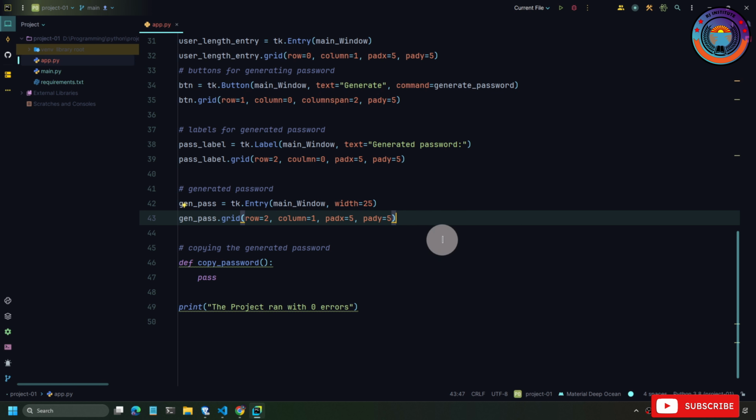You guys just can say padding equal to 5. But if you guys want a little bit more modification, then you just can modify from top down and left and right side.